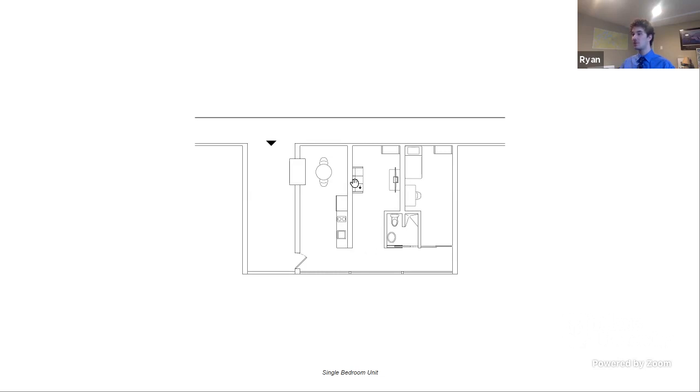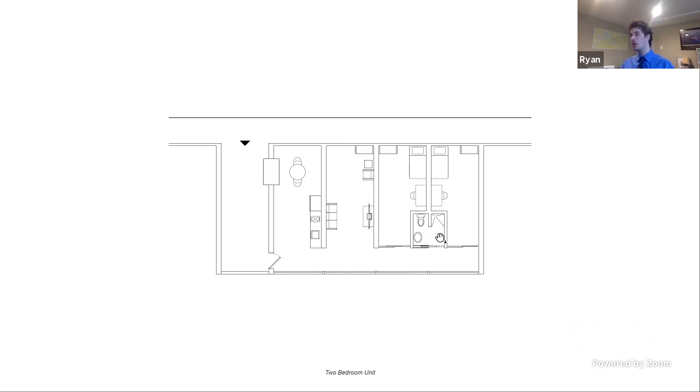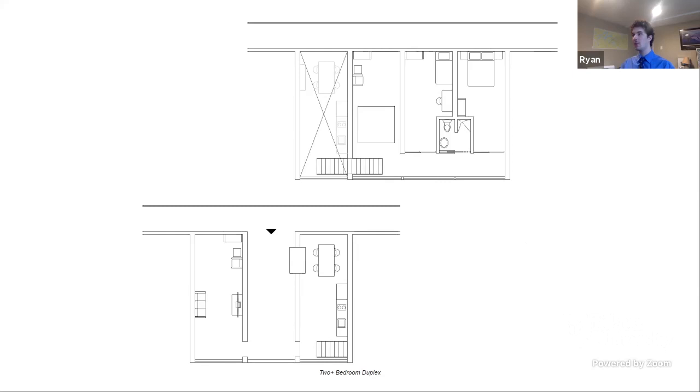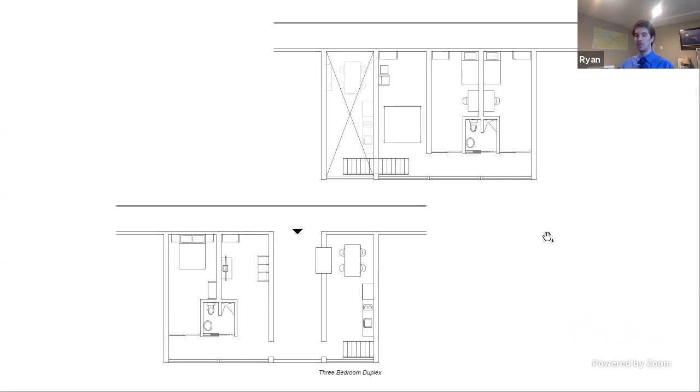So I have a very small single bedroom unit meant for one person. A 2-bedroom unit that would be meant mainly for two roommates, potentially students. A 2-bedroom duplex meant for a smaller family. A slightly larger 2-bedroom duplex, again for a family if they wanted a second living room, and then a 3-bedroom duplex for an even larger family.